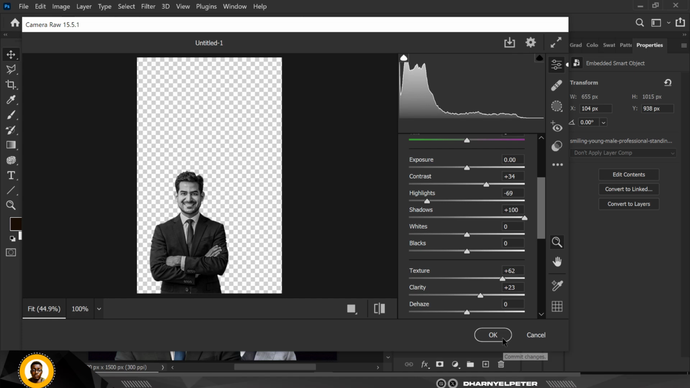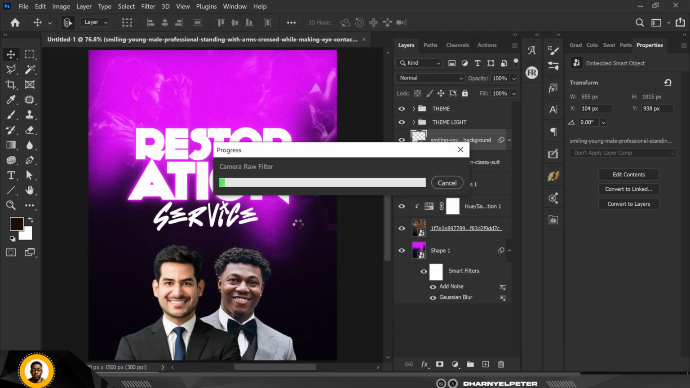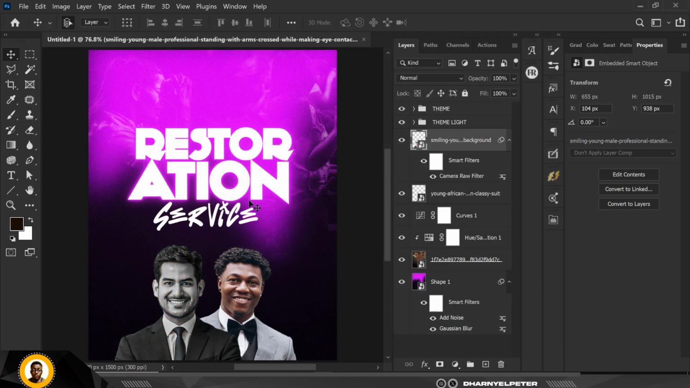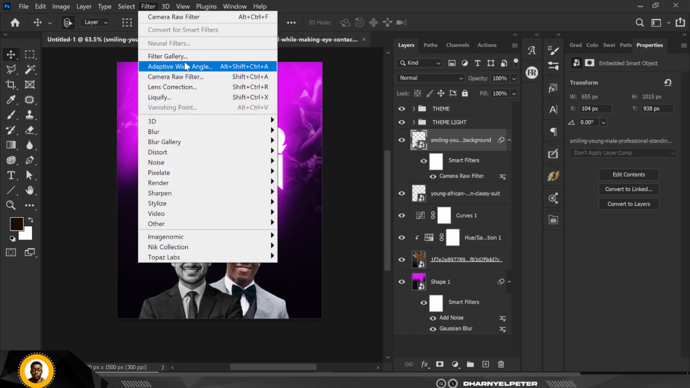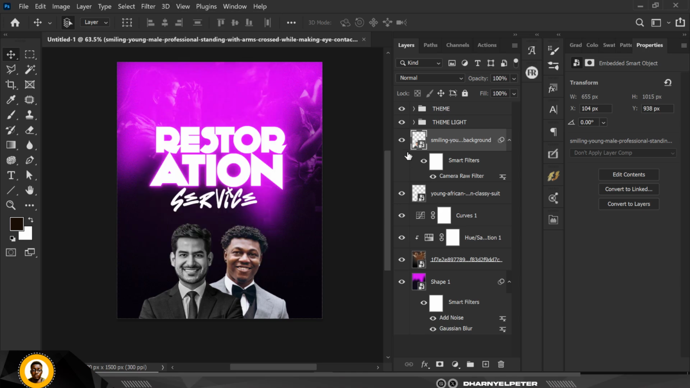I'm going to increase the texture, and there you go. So this is what I want to achieve. So instead of selecting the other one, now I'll just hold Alt and drag to put it on this second image like this.